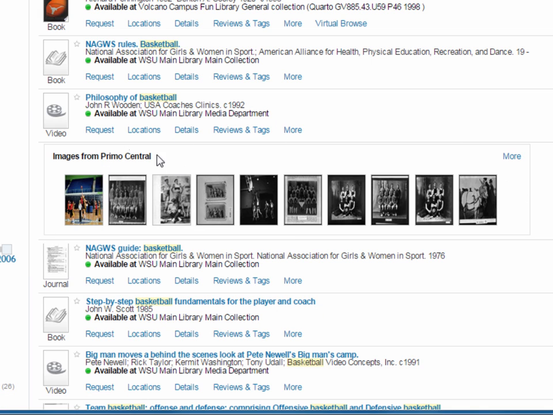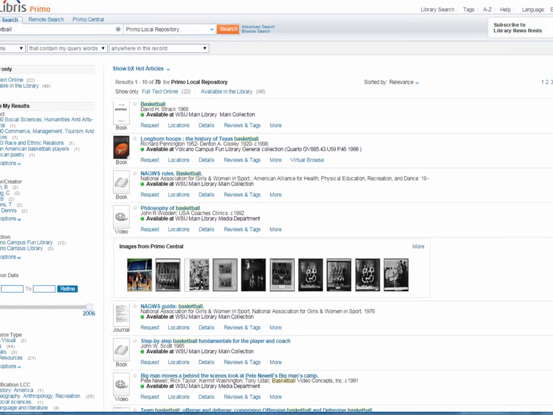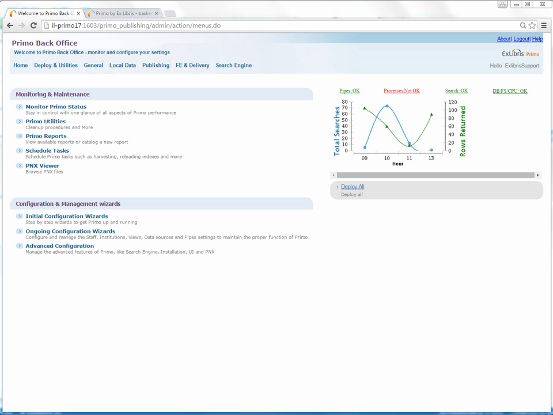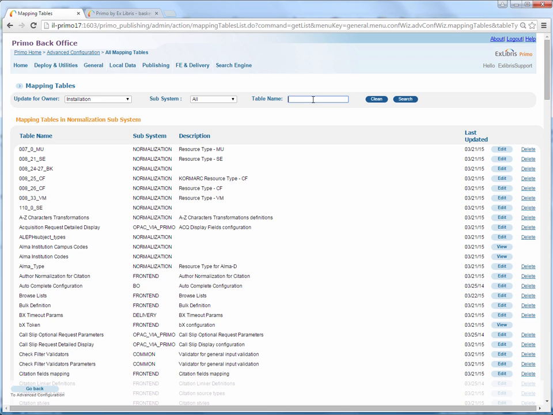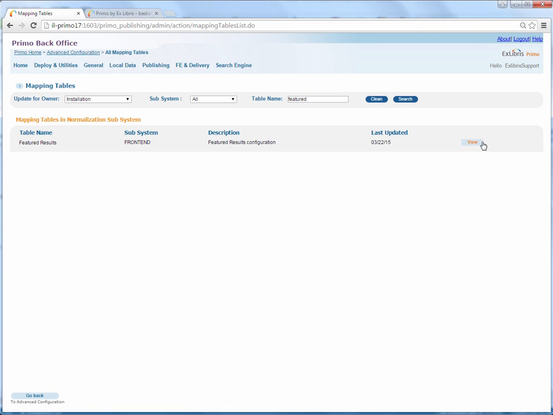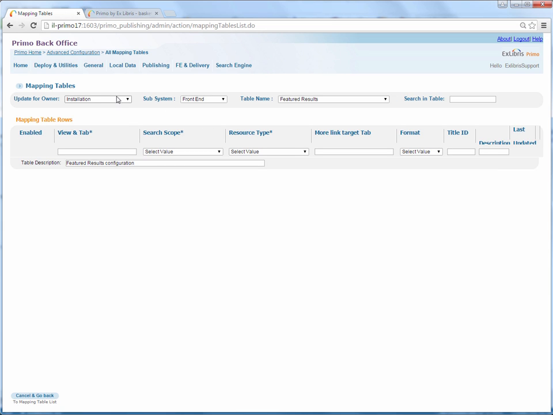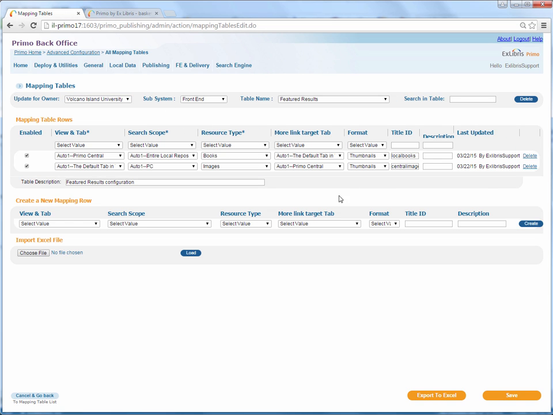Let's take a look at how you can edit and configure your own featured results bars. In the Primo back office, you go to General, Mapping Tables, search for Featured Results, click View, and choose your institution. The Featured Results bar is defined per view and tab.